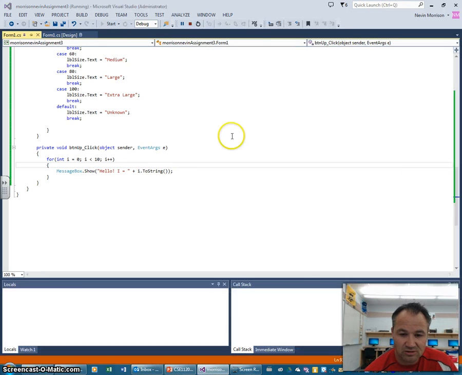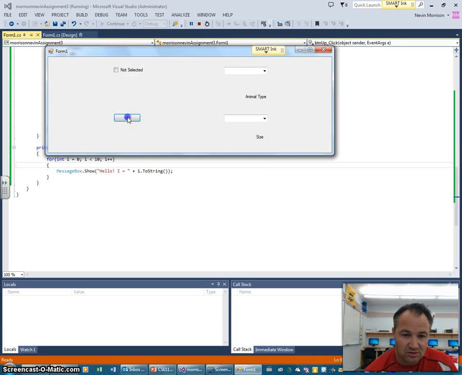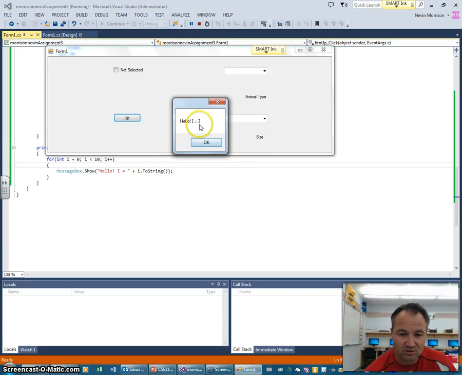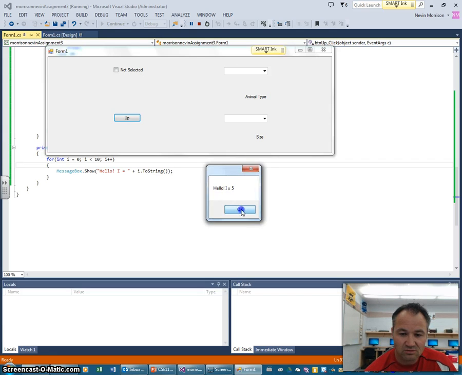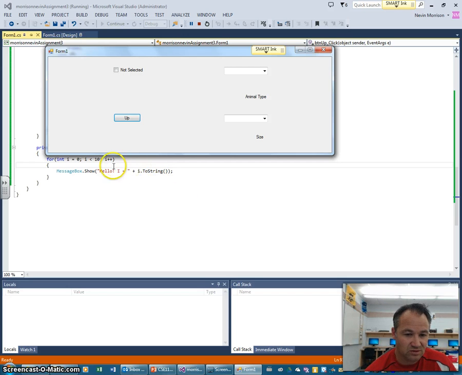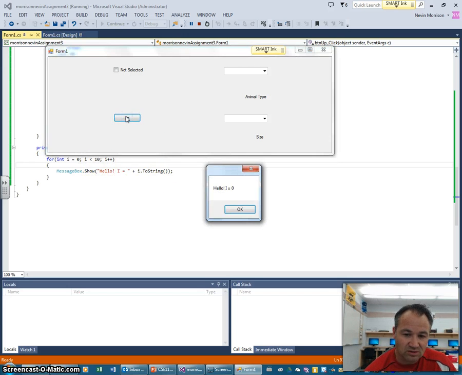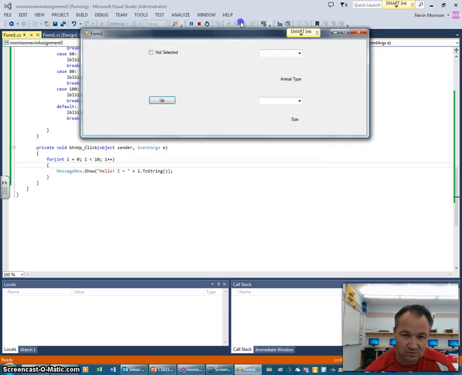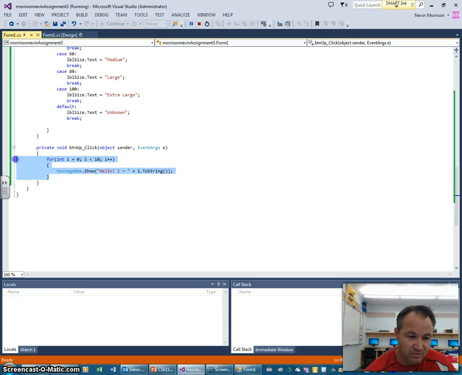So I'm going to hit start. It's going to run. When I hit here, it says hello i equals 0, hello i equals 1, hello i equals 2, and every time it's looping through, this message box just allows us to pause and take a look at what the value is. 4, 5, 6, 7, 8, 9, and then it's done. So it was looping through until i is no longer less than 10. And so that is your basic for loop. Hopefully you have an understanding of what that means.